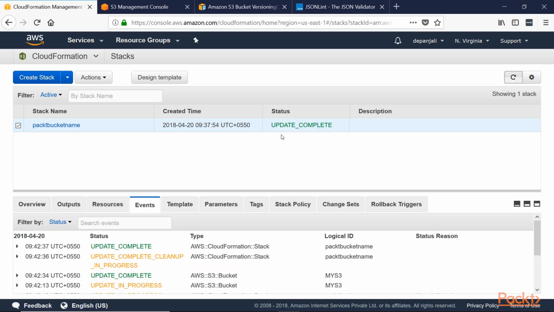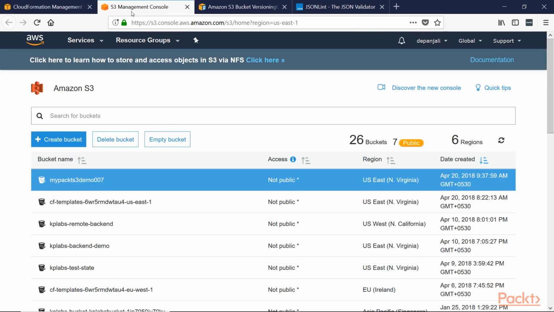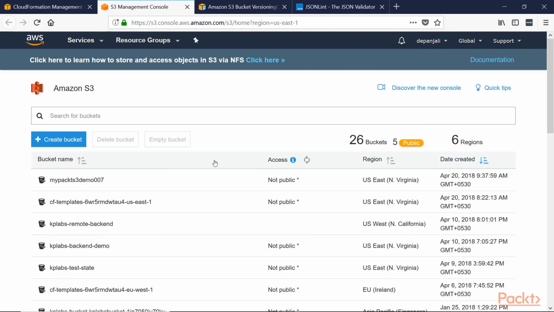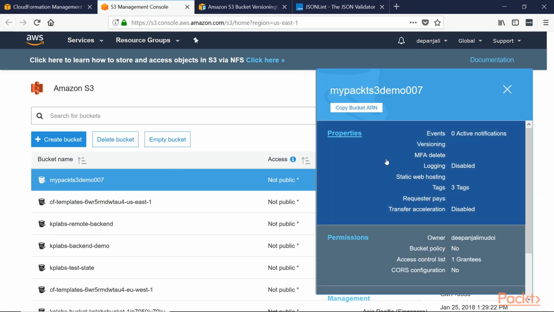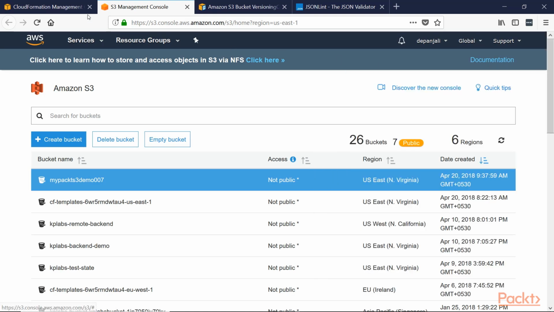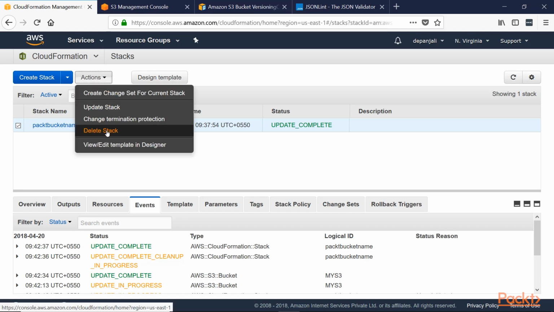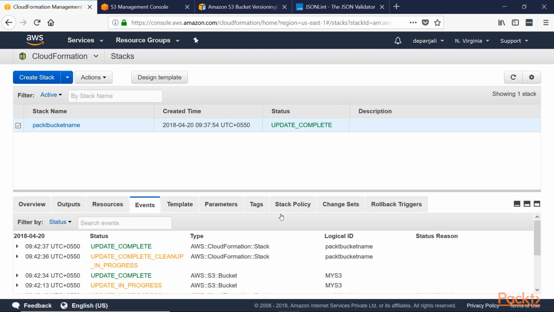Perfect. So the update is completed successfully. So now if you go into the S3 bucket and if I just refresh the page, let's sort by date created. I'll select the bucket name and within versioning you see now versioning is enabled. So this is how you can update your stack, and anyways if you want to delete you can always delete the stack accordingly. So this is it about the high level overview related to properties, update stack and delete stack.